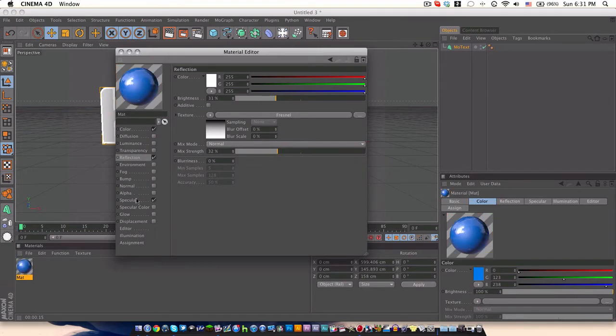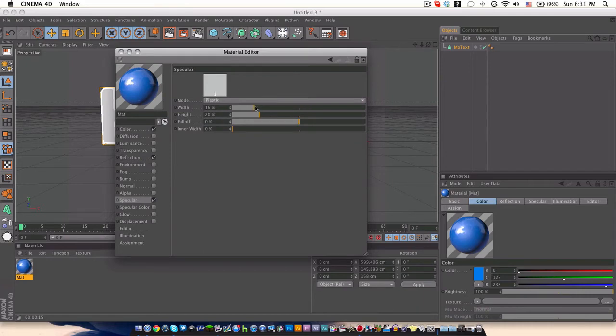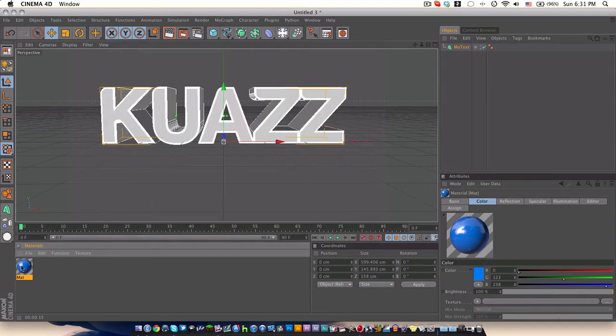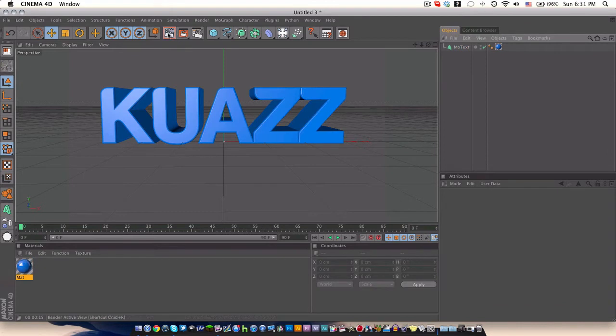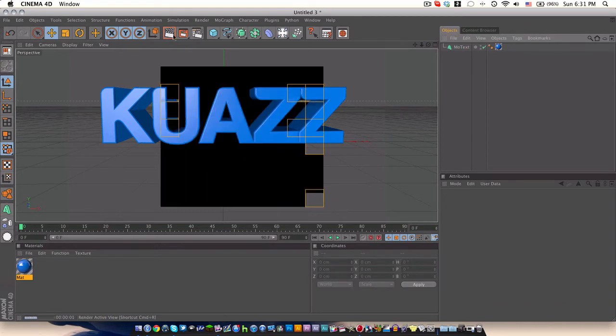And then you're gonna go to specular, turn down the width to around 18, 20, and turn up the height to around 56 or so, however looks good to you. Then I'm gonna drag this on, just like this, and if we render it, we'll see that we have no reflections right now.